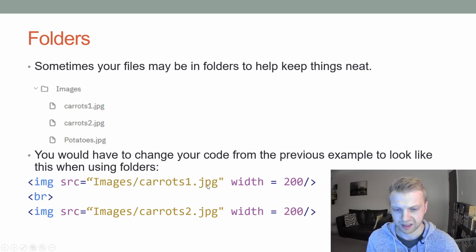If you just wrote carrots1.jpg, REPL won't be able to find it. This works with the desktop versions of Notepad, depending if you're making your website in a different way as well. It just can't find it.